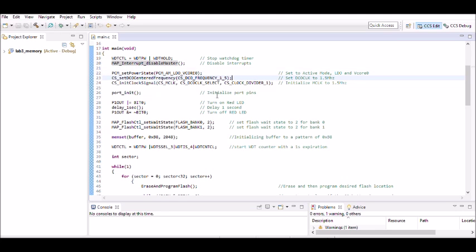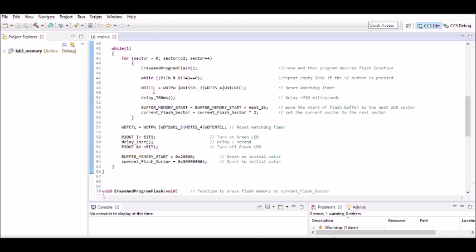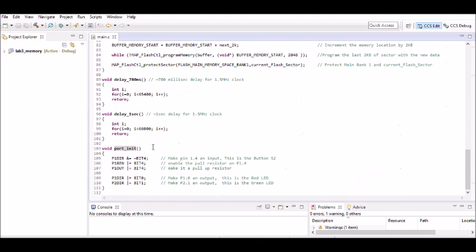Next, I set the DCO clock to 1.5 megahertz, and then I set my M clock to be referencing the DCO clock with a divider of 1, so that my system clock is just going to be running at 1.5 megahertz. Next up, I do my port initialization. So now I'm going to jump down to the bottom so you can see that function, which is down here.